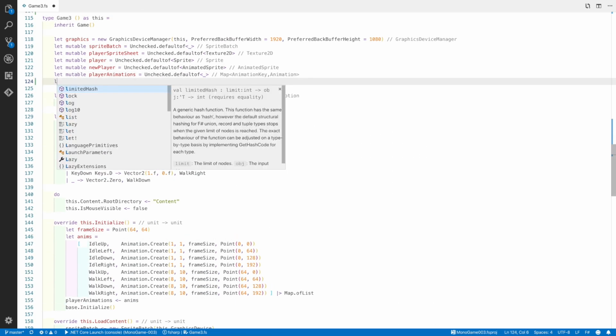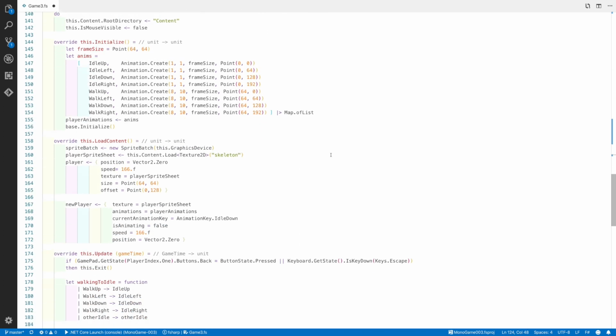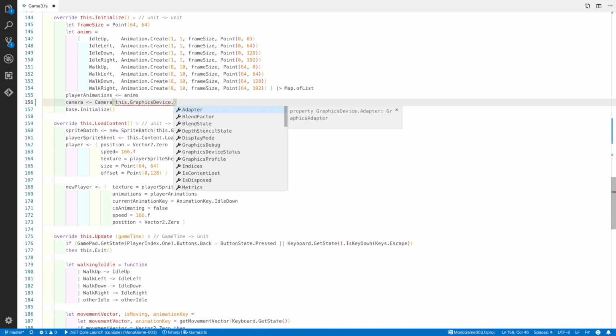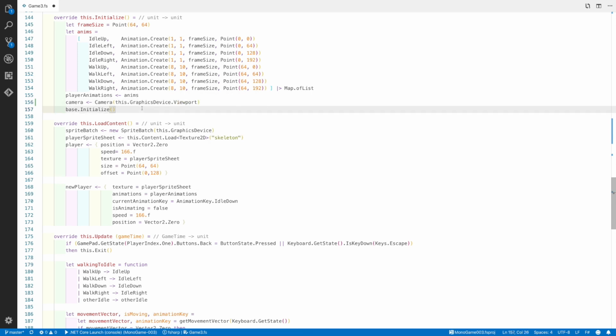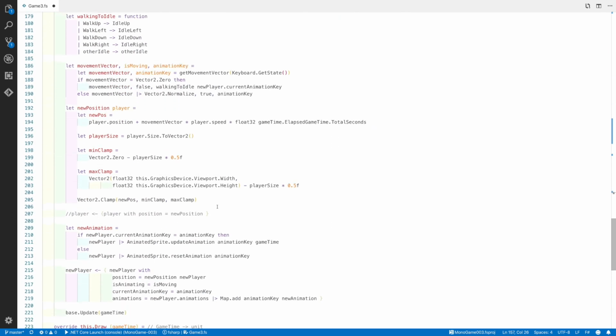The next step is actually using the camera, so we'll scroll down to where we initialize the variables and we'll create a new camera here. Now we move to the Initialize function where we actually initialize the camera. This has to be done in this section because the viewport isn't actually initialized until the Initialize function is called too. If we scroll down, we can get rid of this old code from the previous video.